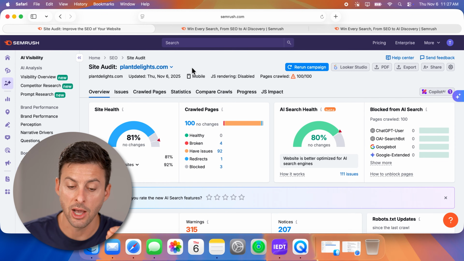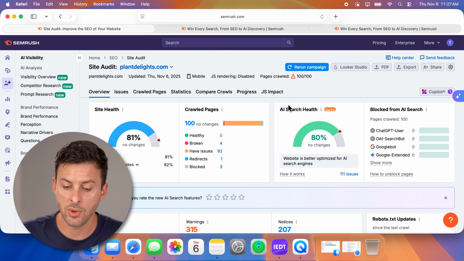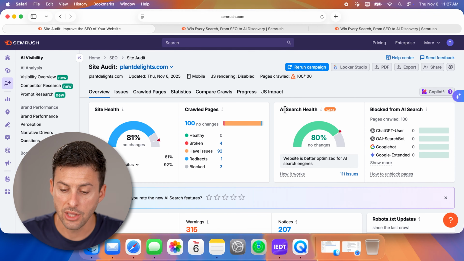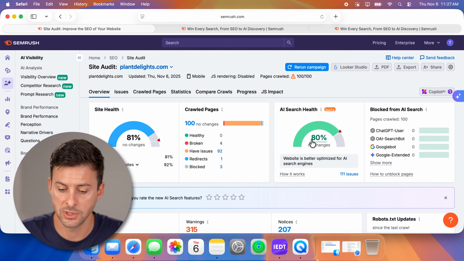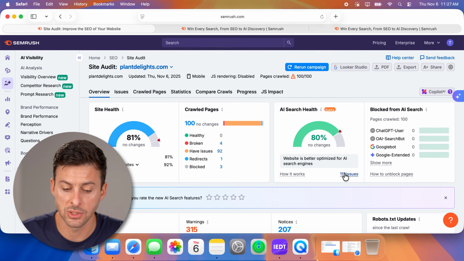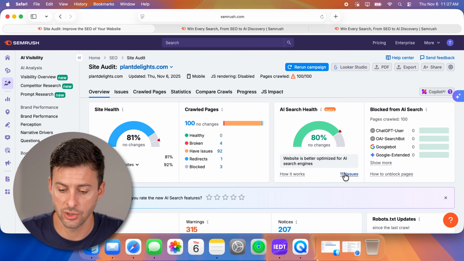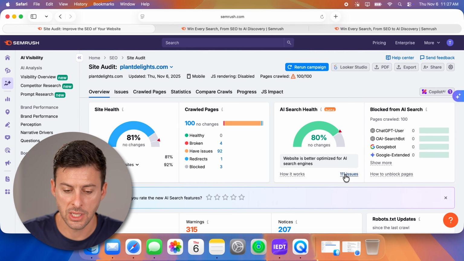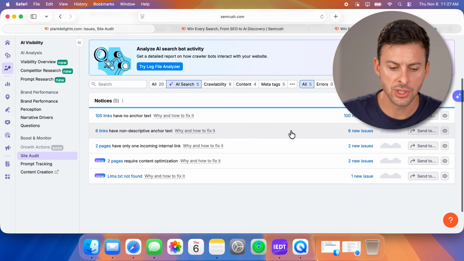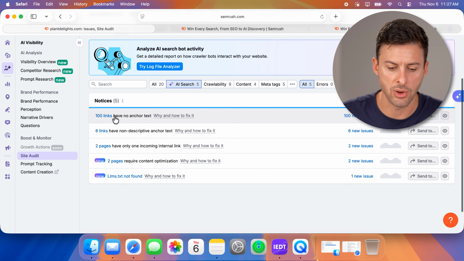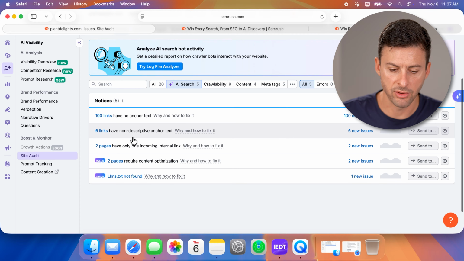Now, a really helpful option is to go into AI search health. And you can see it says 80%, which is fairly good for this one website. But you can see there are 111 issues that could help me perform better in terms of AI search. So I'm going to tap on those issues here. Now it will pop up with various things. So you can see 100 links have no anchor text and a couple of other things.